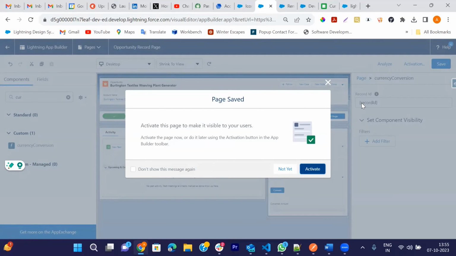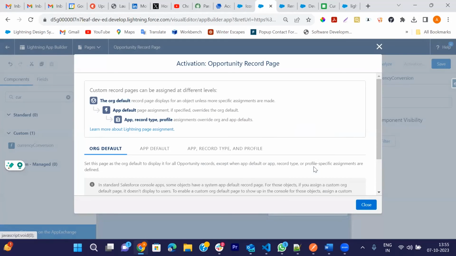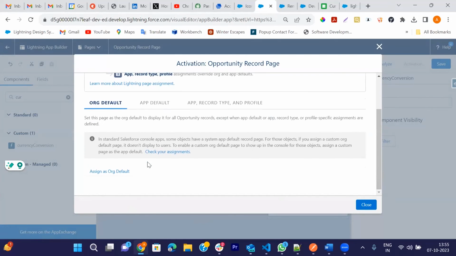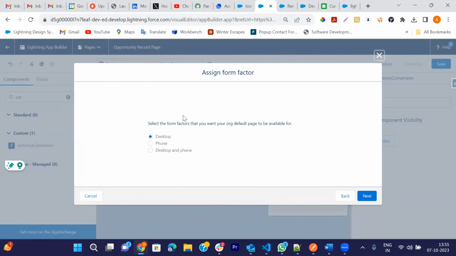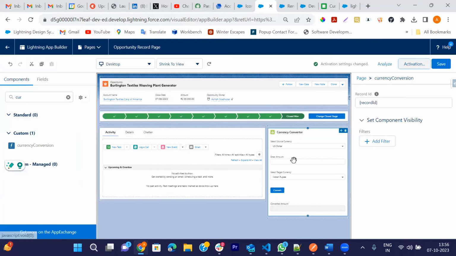So as of now we are using curly braces and record ID directly, and then it will ask your page to be activated first. If you are using the activate your page component, then it asks to set your org default. So I'm setting my org default, not only desktop, not only phone. I want to set default for desktop and phone both. And here it's showing the review assignment. Yes, we have assigned this for desktop and both. This is the opportunity page, and just save it.